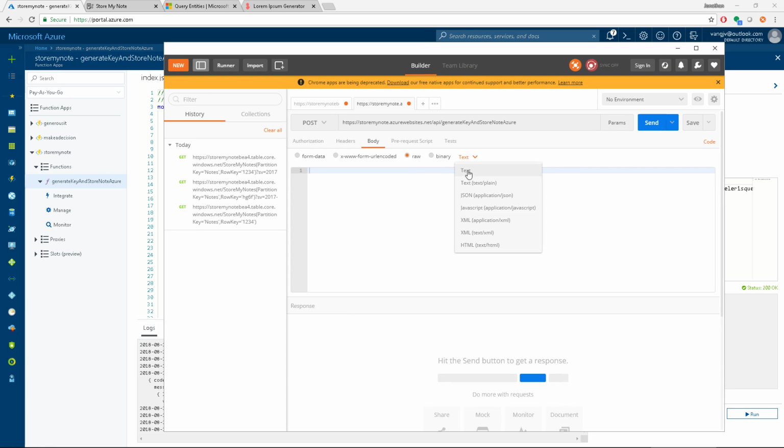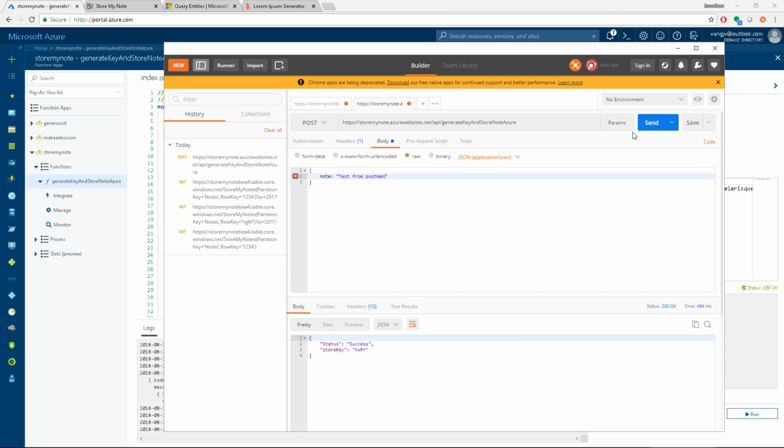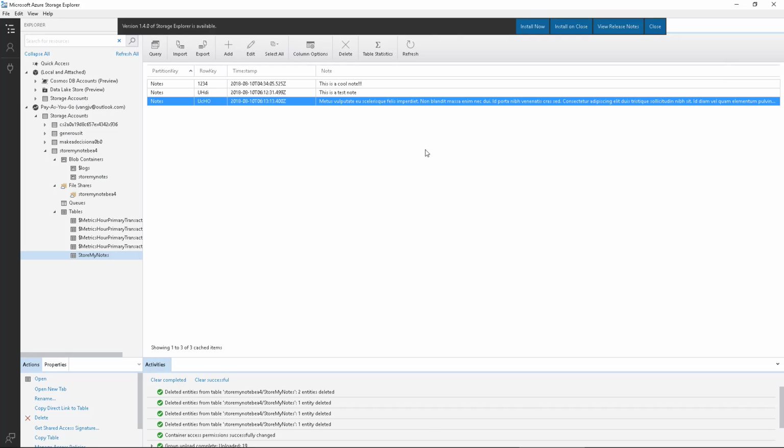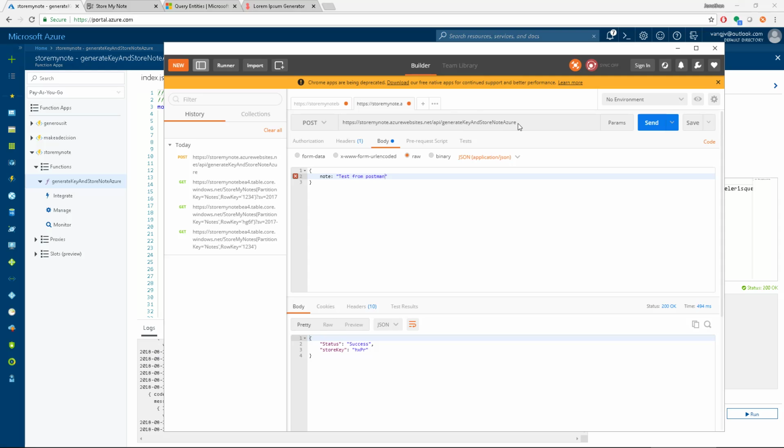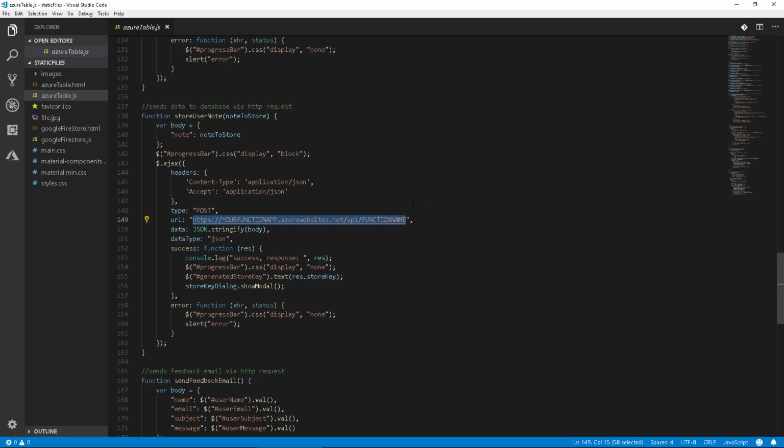I'm going to do raw JSON, and what we need is a note: test from Postman. I'm going to send that, and it's success. Go take a look in here, refresh this, and as you can see, it got added here. So this is our endpoint that we need to add to our code here. I'm going to go in here, paste that in.